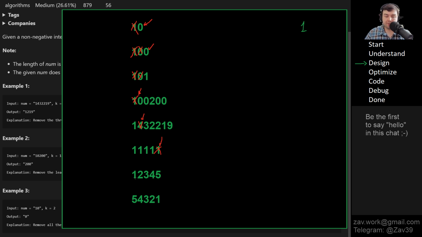What if we have 1, 2, 3, 4, 5? If we remove 1, we end up with 2345. Okay. What if we remove 2? We end up with 1345, which is less than 2000. Okay. What if we remove 3?